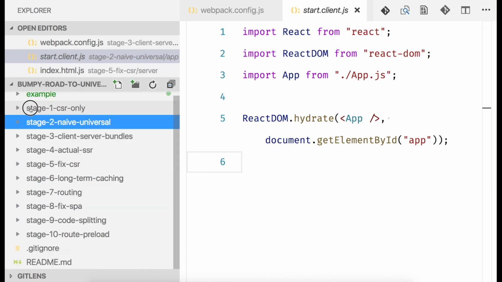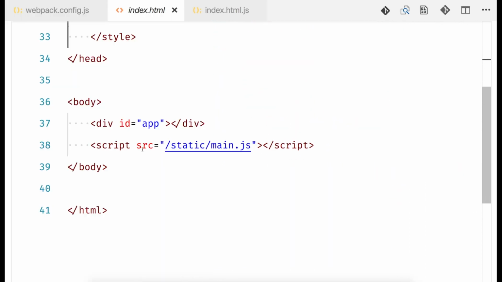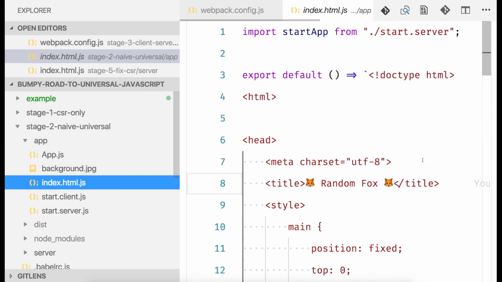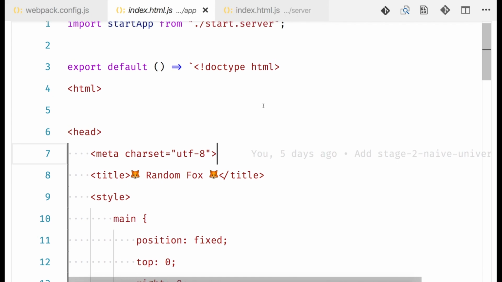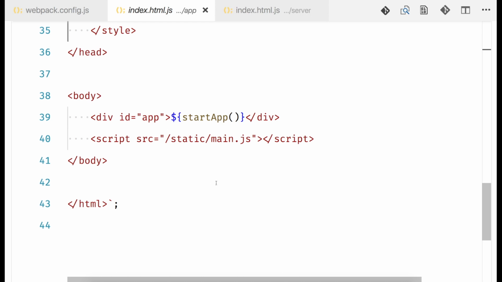So in stage 1, we had just a regular index HTML file, and I included the script here, and I used a div with an ID here to bootstrap the application. But when we do server-side rendering, we need to define a place where the rendering will be. So we need to transform that index HTML to a template. So we can use template strings. We could use any templating language, but I'm using template strings because we have it now in JavaScript. And then here is the part where the rendered string is included into the HTML.